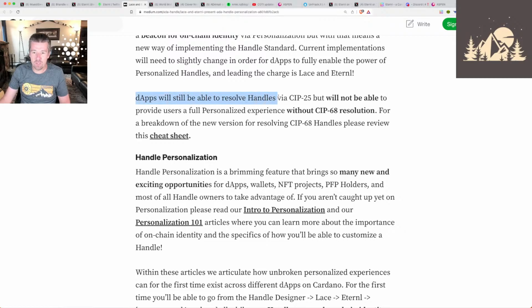dApps will still be able to resolve handles of CIP-25. So if you have an old adaHandle, it'll still work, but you will not be able to provide users with a full personalized experience without CIP-68 resolution. So if you want to take advantage of personalization, there'll basically be a remint that'll be burning your CIP-25 NFT and minting you a CIP-68 compliant NFT, and that's how this whole thing's going to work.